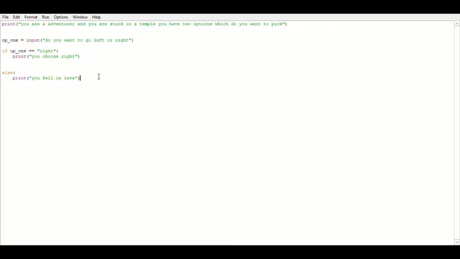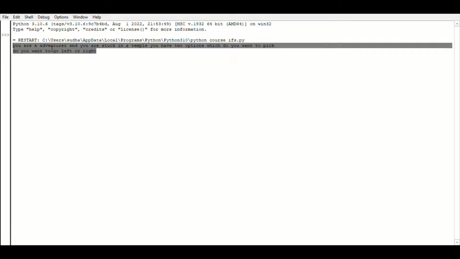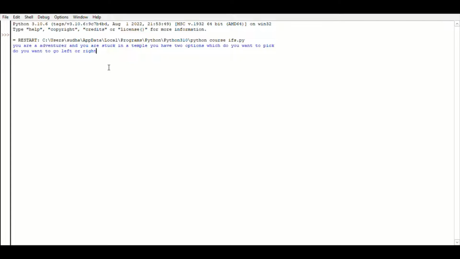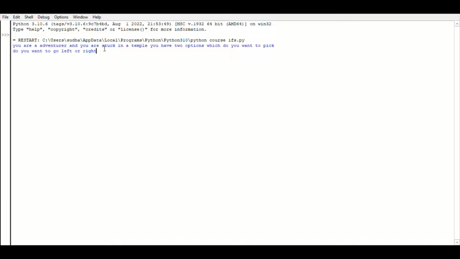So let's run it. Just press F5. And now that we have pressed F5, this should be what it looks like from the last episode. But you guys can literally do anything you want, any options, any backstory you want. I'm just doing a classic: you are an adventurer stuck in a temple, and you have options to escape.